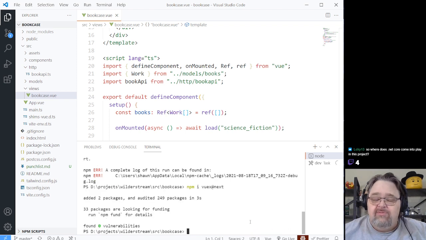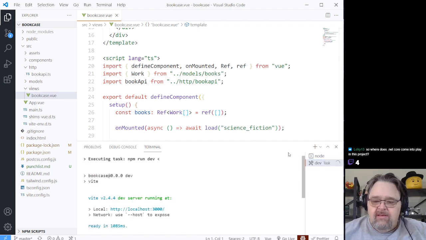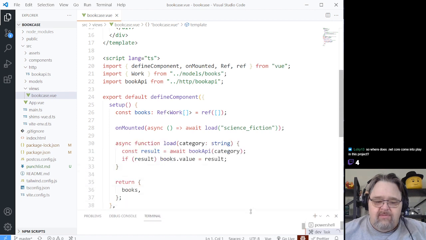Told you it couldn't be as simple as just Vuex. Ta-da! Great, we have it installed. Let's go back to the dev task, just so I can leave it down here in case we get some errors.